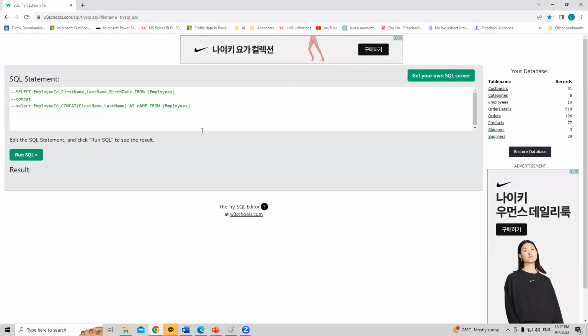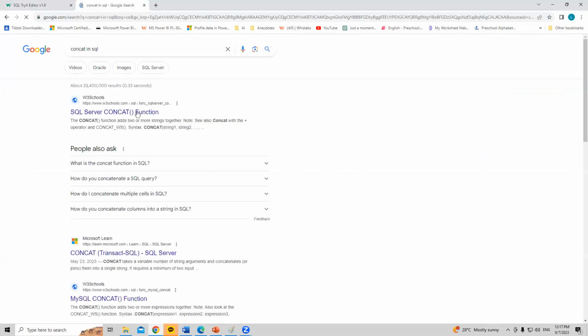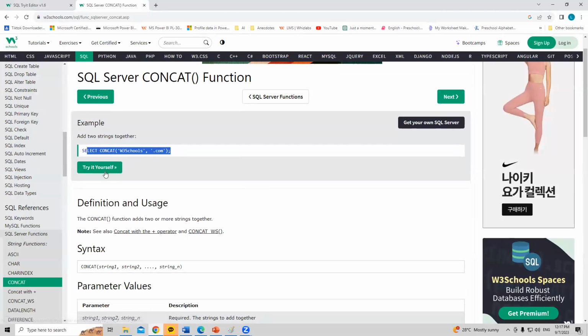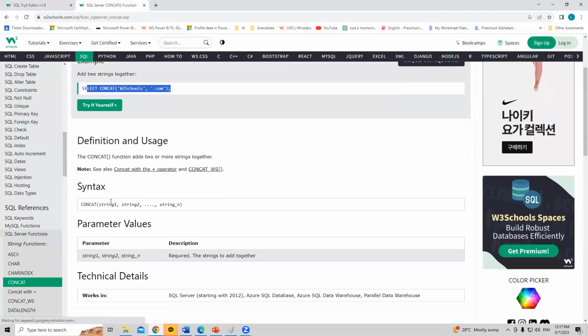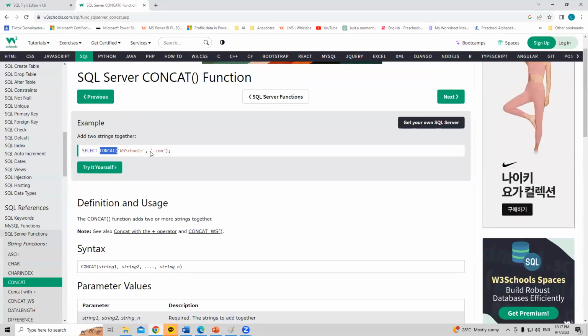But concatenation is a function. Concat is there. You can concat many columns. You want string 1, string 2, any number of strings. Concat is the keyword. Okay.